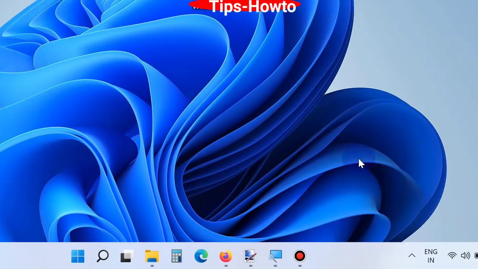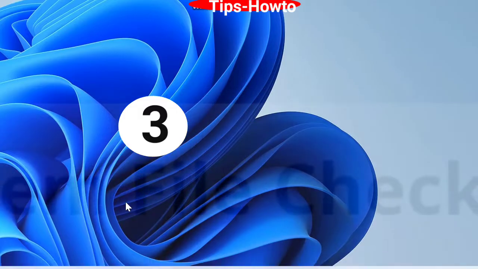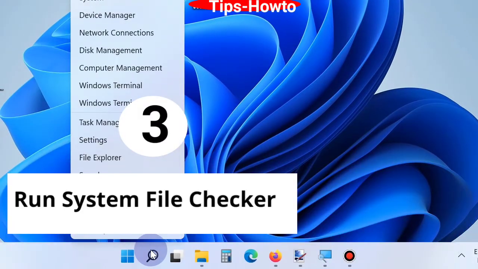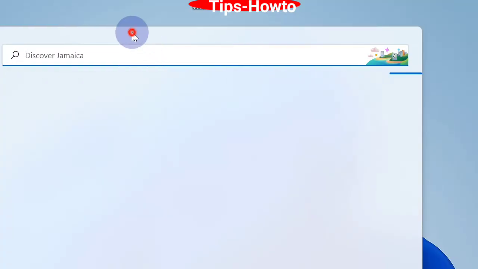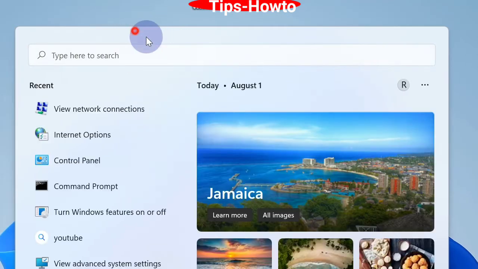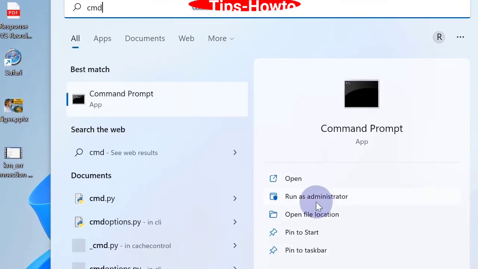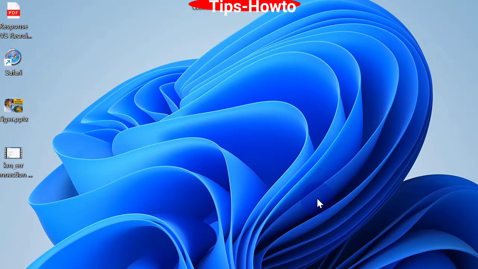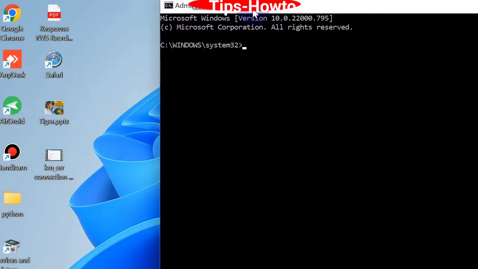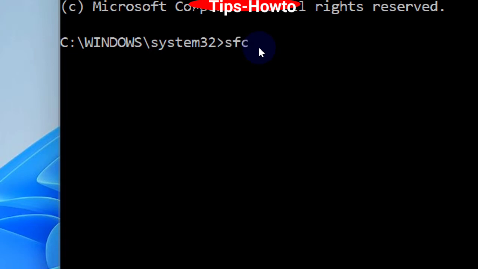The next workaround is to run System File Checker. Go to search, type cmd and open Command Prompt in administrator mode. Here you will type the command sfc /scannow to scan your system files for corrupted files, and press Enter. Windows will now check for corrupted system files and repair them accordingly.